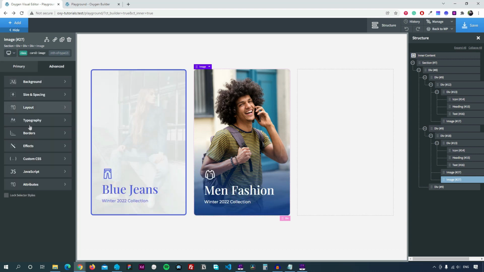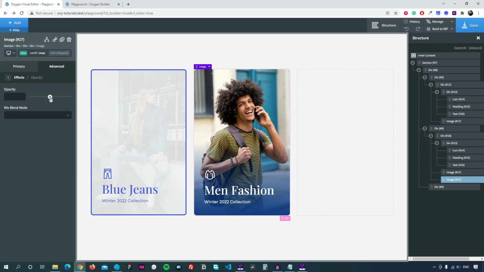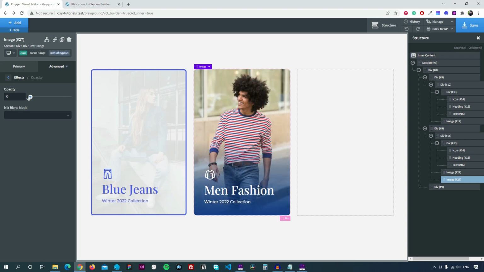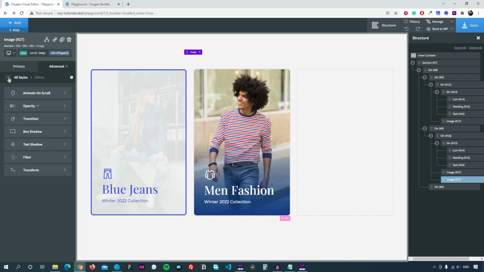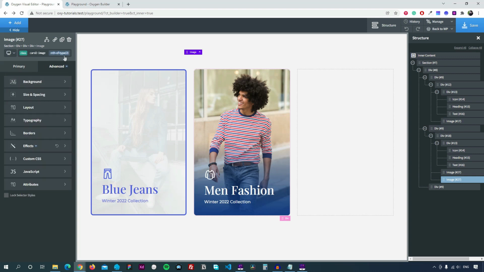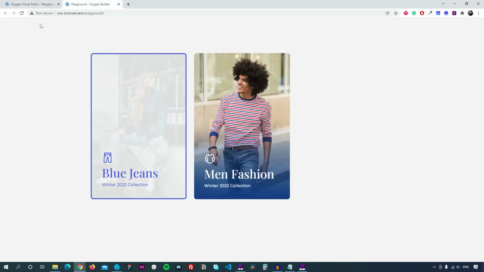I will go to the advanced now. From the effects, I will reduce the opacity to 0. As you can see, it's hidden now. And I will go to the transform and add the scale property here, or the scale value of the transform, and make the transform 1.2. We want to have this zooming or zoom in effect. So this is the initial, let's say, state of the second image, the second of its type. Okay, so if I just hit save now, I will go back to the front end.